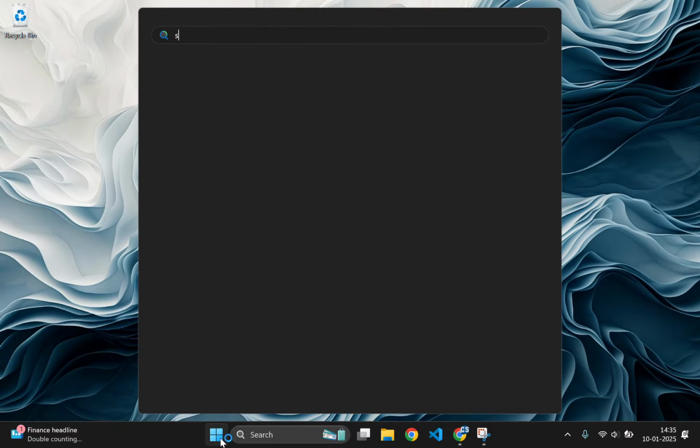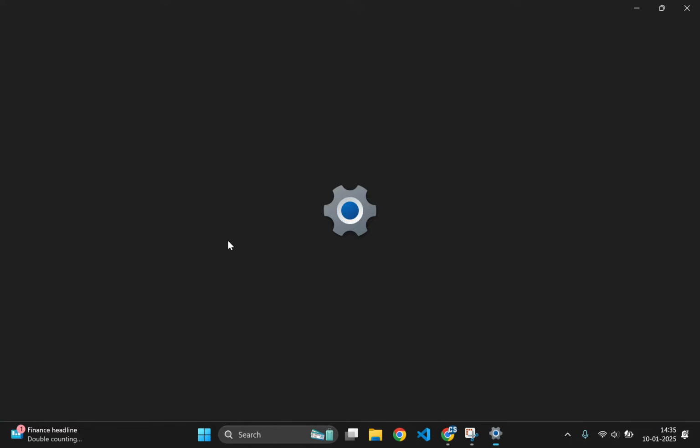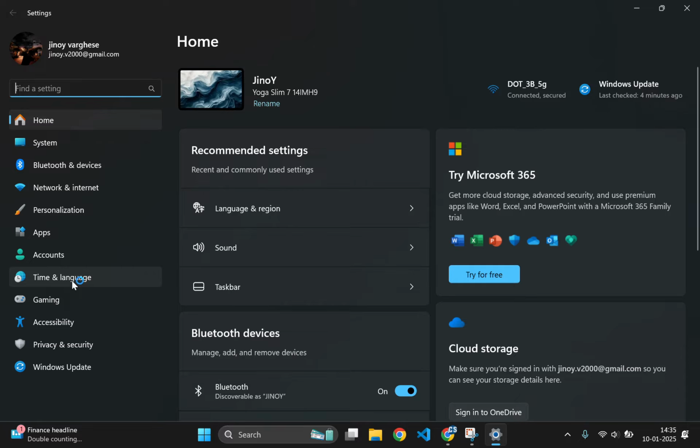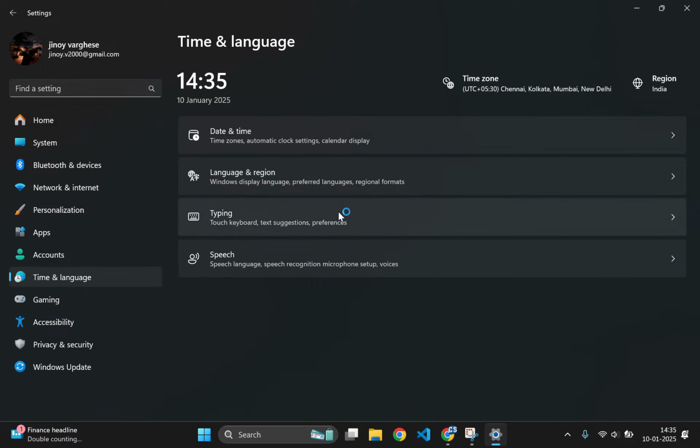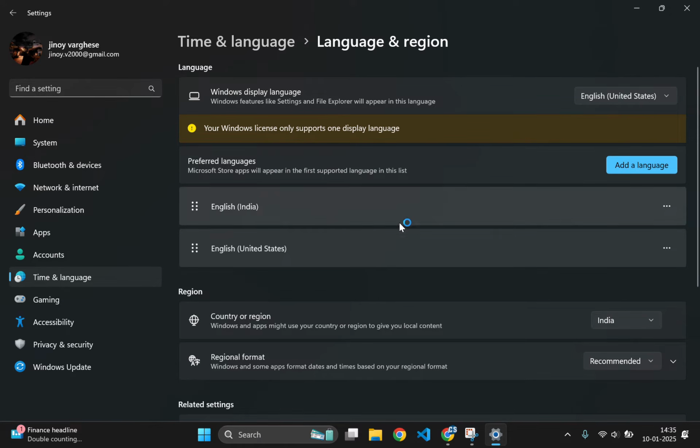First, open the settings by clicking on the Start menu and selecting Settings. Next, head over to the Time and Language on the left-hand side menu. Then click on Language and Region. This is where all region settings are managed.